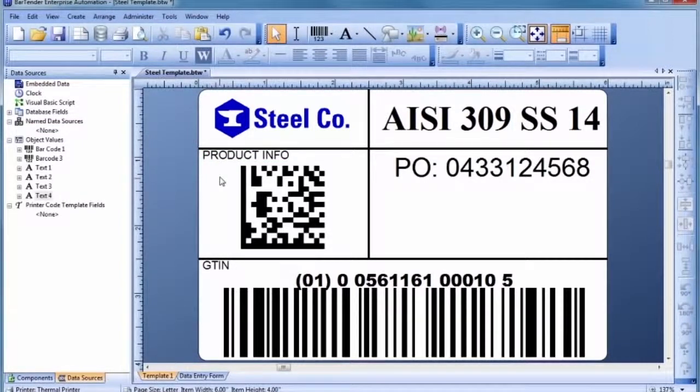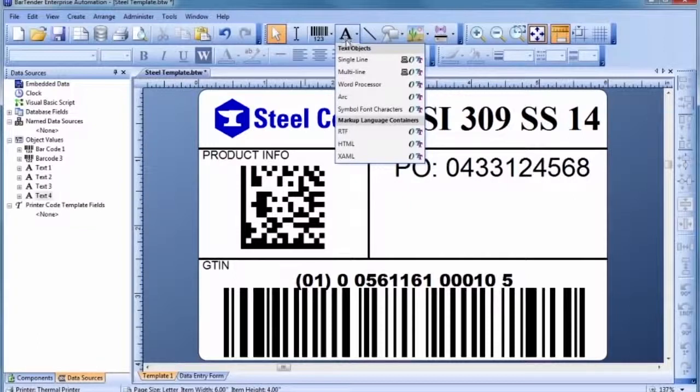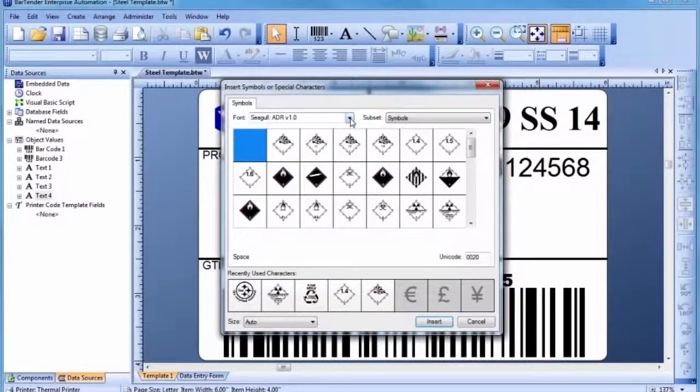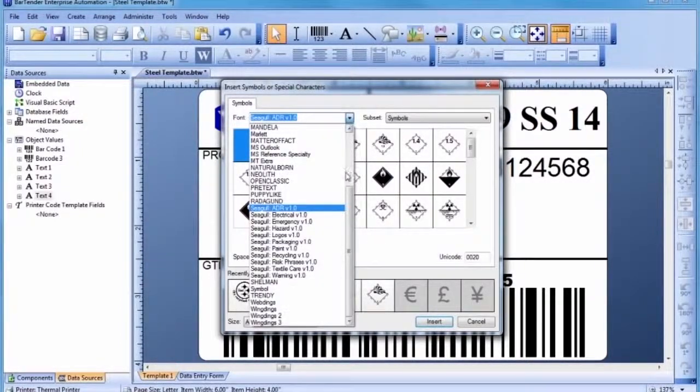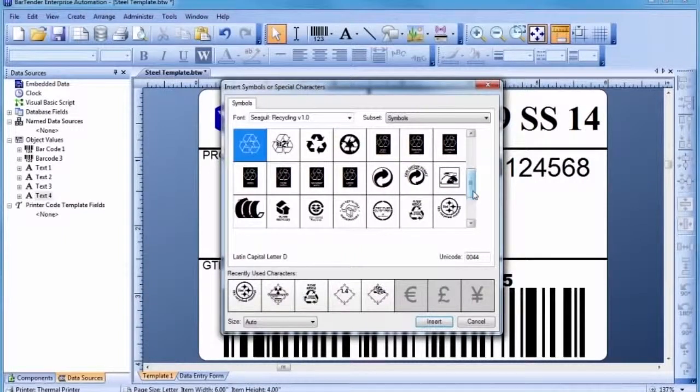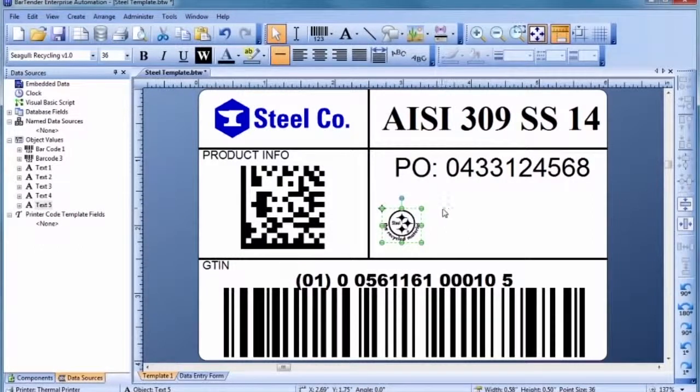Next, let's add a font-based graphic, in contrast to the external file-based graphic we imported earlier. To add a symbol graphic, create a symbol font text object from the text toolbar button. Use the font drop-down menu to select a font you would like to use characters from. Then, double-click on the symbol to add it to your document. And finally, move and resize the symbol font character to fit your needs.